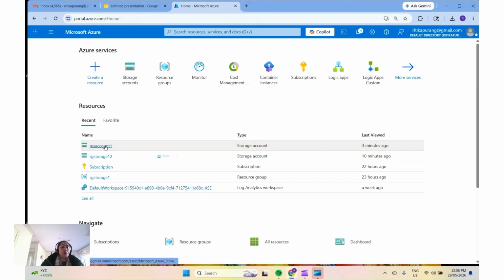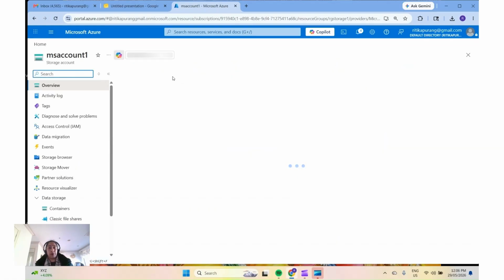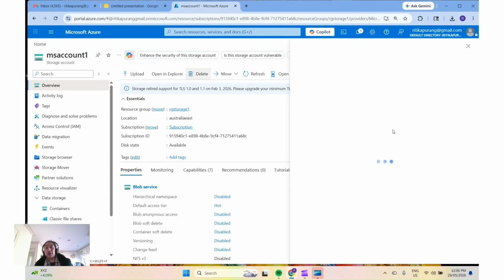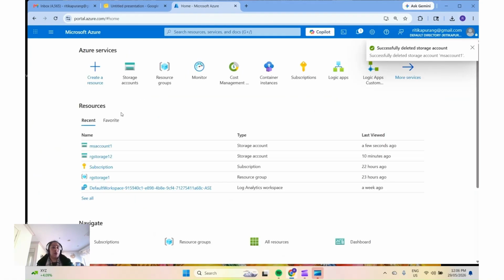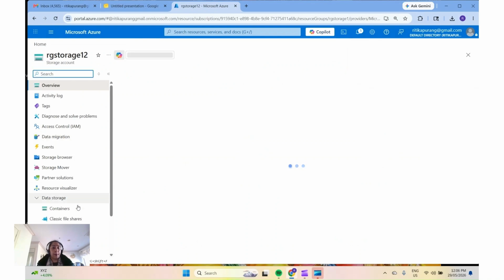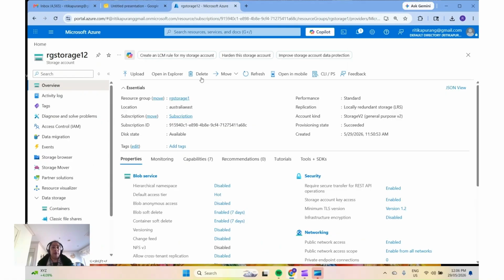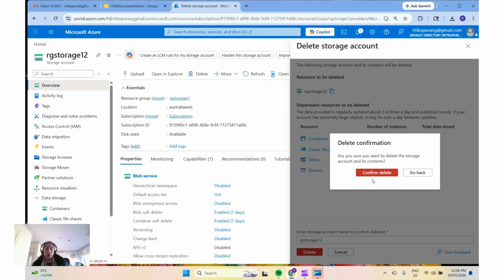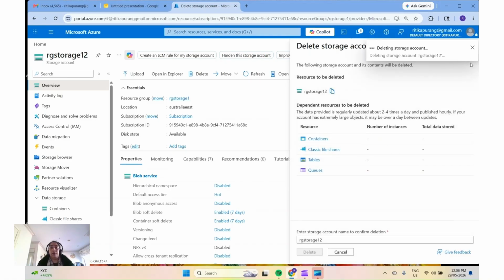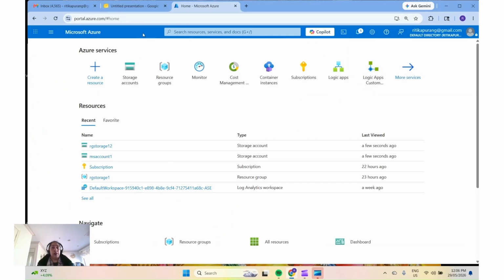Right. So now, home page, open this one, click on the delete button, and give your name of the storage account. So now it's ready.